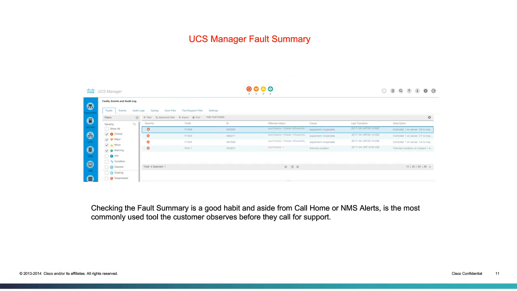Now, within those faults, of course, it's a great habit. Aside from the support of call home or NMS alerts that are waking you up or paging you throughout the day to let you know something is happening or a fault has been registered, this fault summary will give you a good idea of when it took place, what components are involved, and exactly what service profile may be affected. It also gives you a good hint of what type of failure it would be. So for example, in this one you can see that we're showing equipment that's inoperable, and it gives you a good trail to follow.